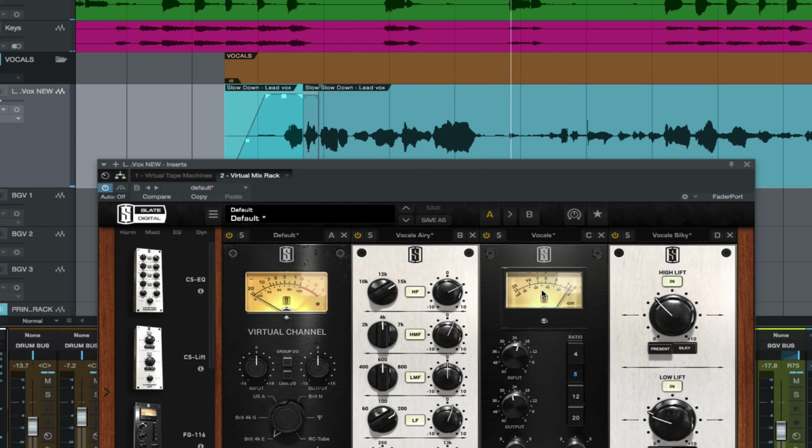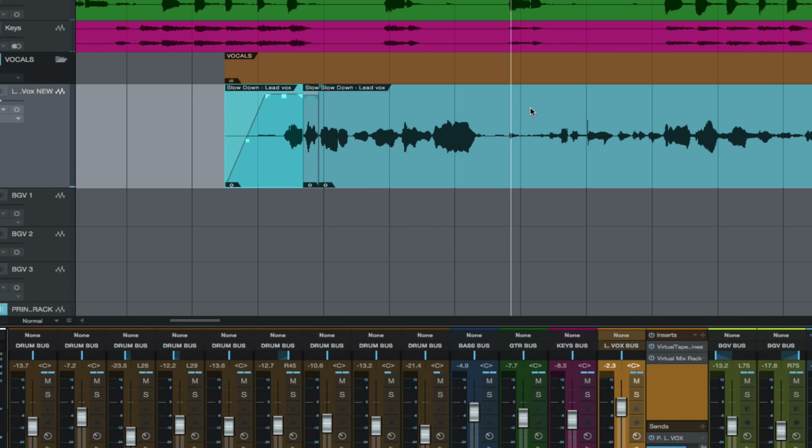And now we're only compressing about 3 to 5 dB, where before we were compressing 10 to 15 dB to try to capture those peaks. So now let's do the same thing. I'll shut off the compressor again. Let's do the same thing. There's another section down here. And you get the idea.